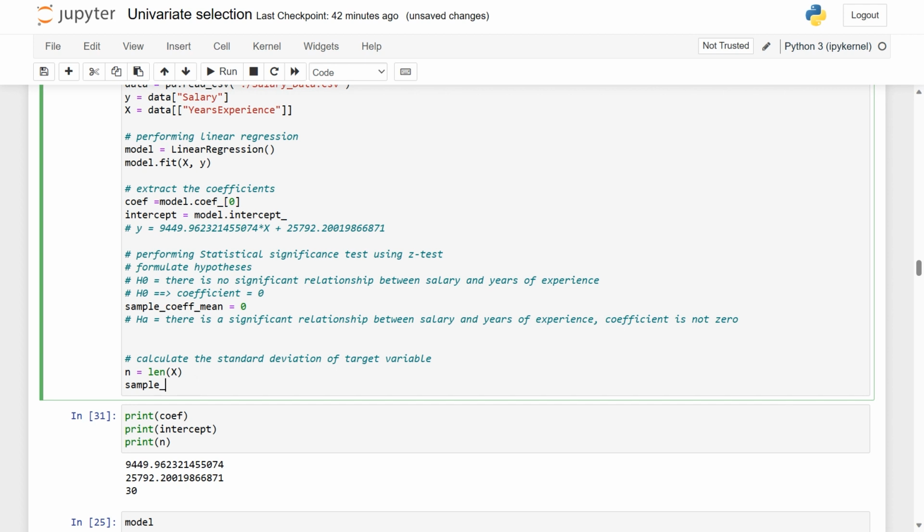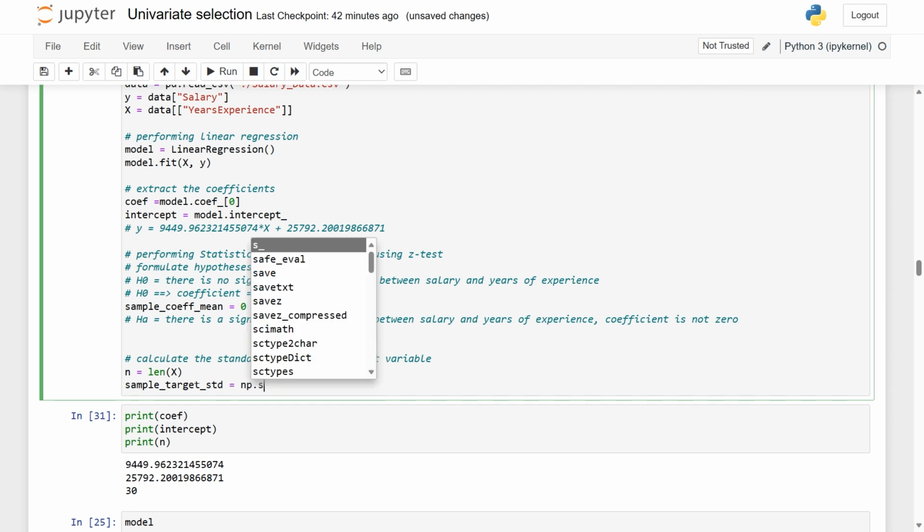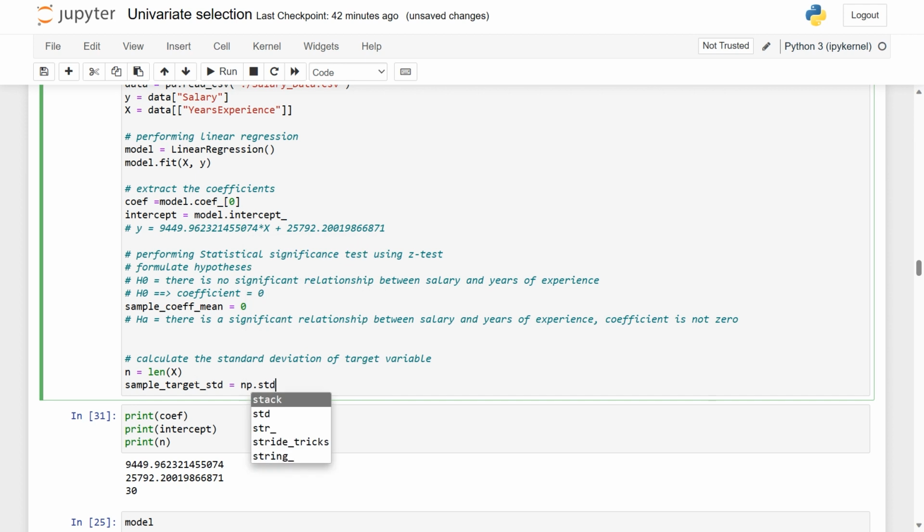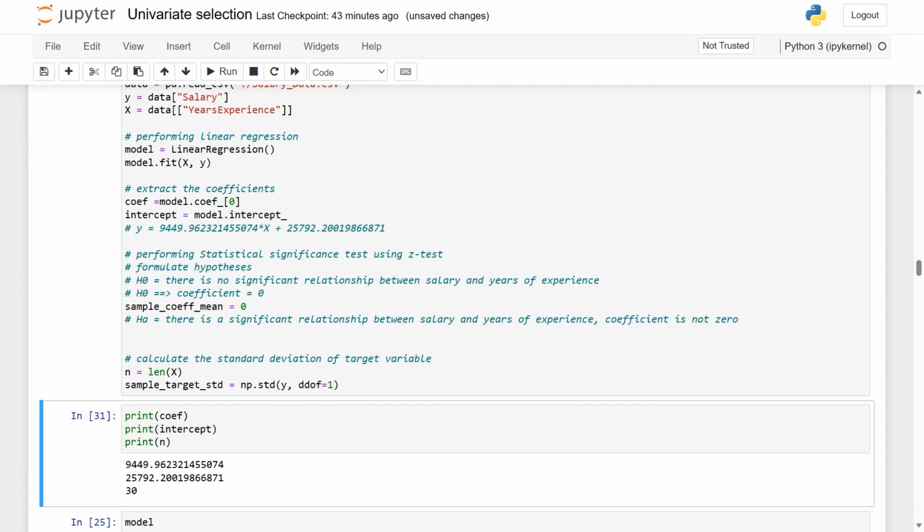Now let me say sample underscore target variable standard deviation is equal to np dot, I'm using the standard deviation std method from numpy, and inside I'm going to give y, because that's where I want to calculate, and degrees of freedom is equal to 1. So this is the unbiased sample standard deviation. Let me print it.